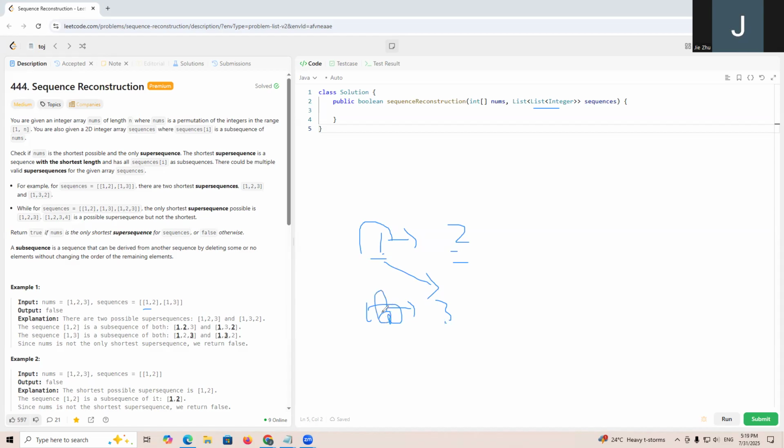And it asks whether the nums is the shortest supersequence of these sequences. So what is the shortest supersequence? It needs to have two conditions. One is that the sequence needs to be unique. For example, with one, two, three, we have two choices. This supersequence can be one, two, three, or one, three, two, right? So this one is not a unique result, so it will return false.